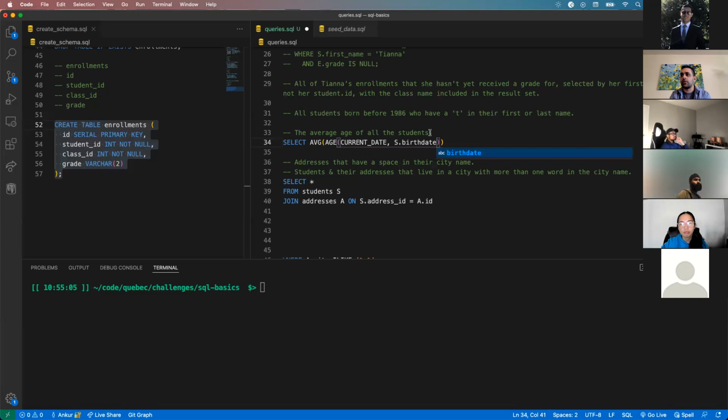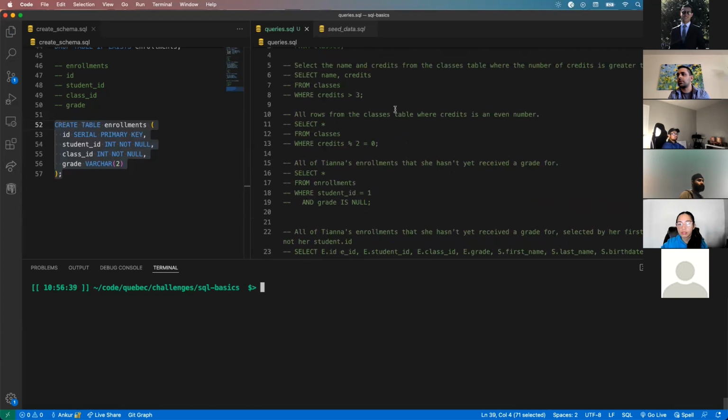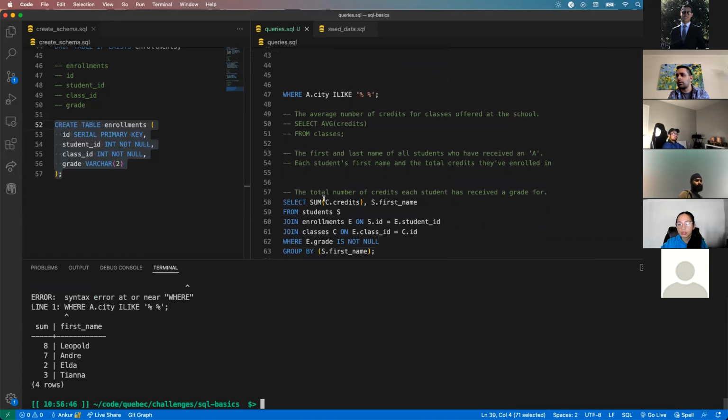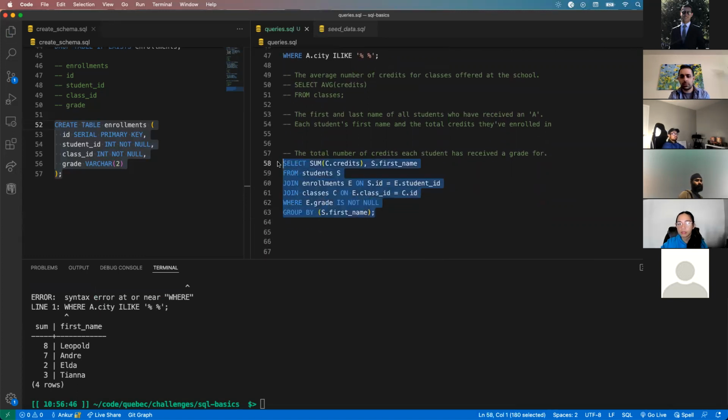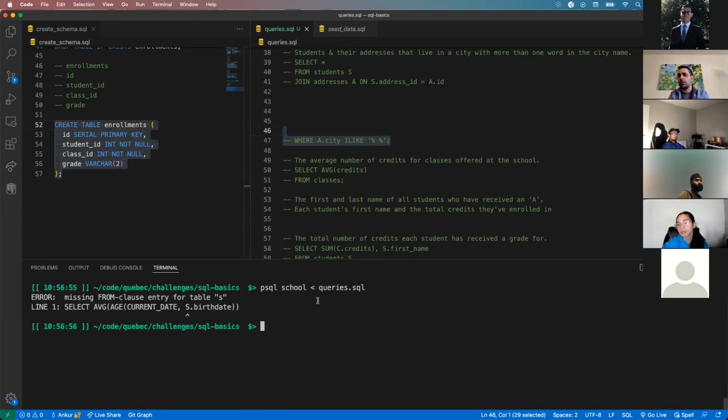So again, a lot going on here, a lot of it coming from documentation. The age function will take two dates, in this case, the current date and the birth date that's stored, and give you the age from there. And then the average function is going to average all those ages that we get. So if I do from students, that might just be it. All right, so let's run that and let's see what we get. Comment that out. All right, try that again.